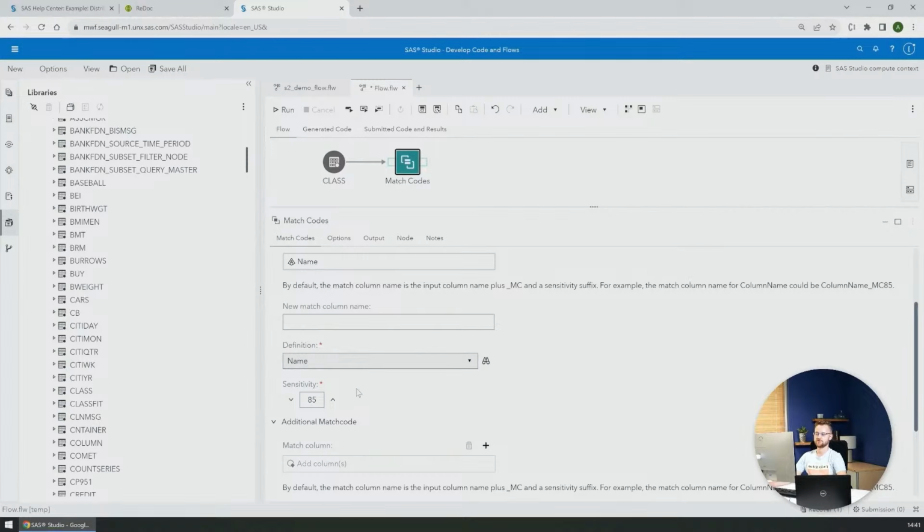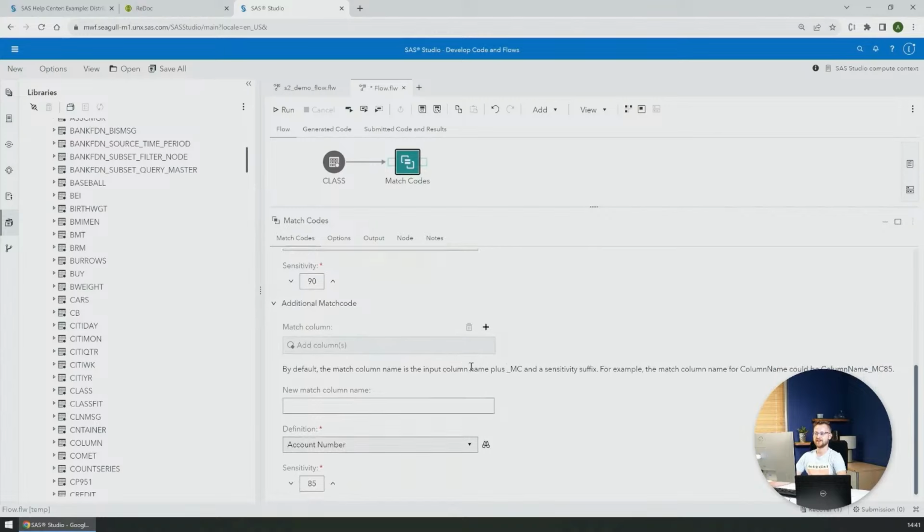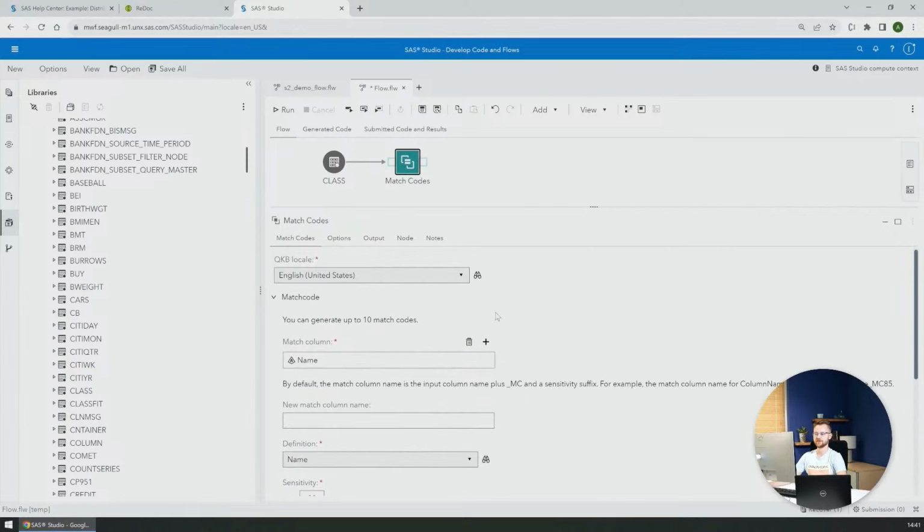And now we can also configure the sensitivity of this match code. In my case, I would like to increase the sensitivity so that match codes will be more precise, and I will set this to 90. You can also add up to 10 additional match codes as part of the configuration of the step. This is the main configuration, and we can proceed from here.